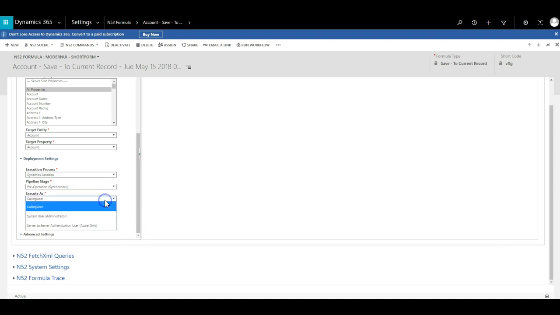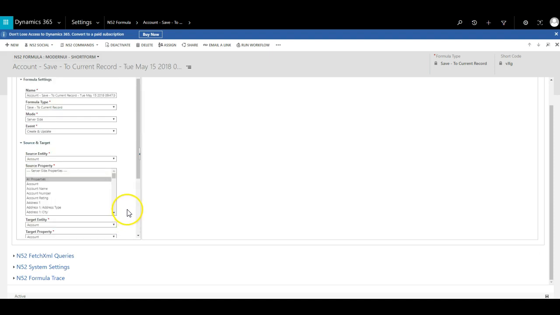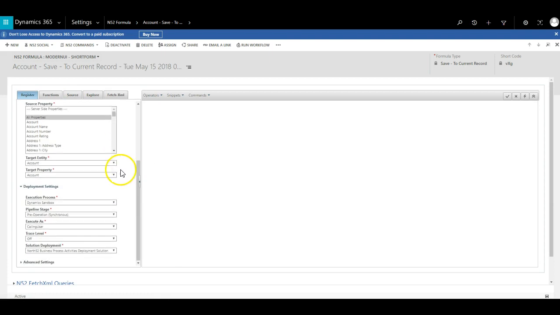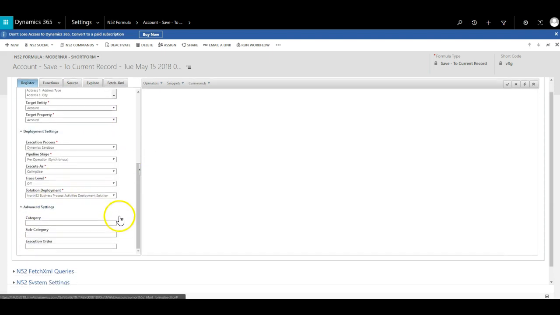In the calling user dropdown, you can set if you want the formula to execute as the calling user or to use the system user, thereby allowing the users to affect records they would otherwise not usually have access to. There is also an advanced settings dropdown. In here you will find the execution order.